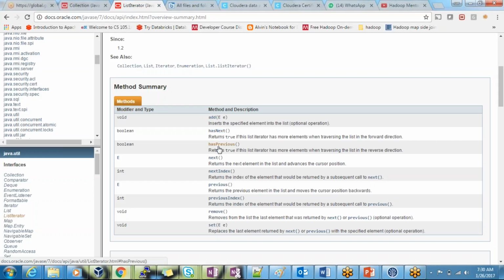Has next, has previous, I'm checking whether some previous element is there or not. Next, previous, next index. You can find the next index, previous index, remove, and set. These are the methods available in the ListIterator.